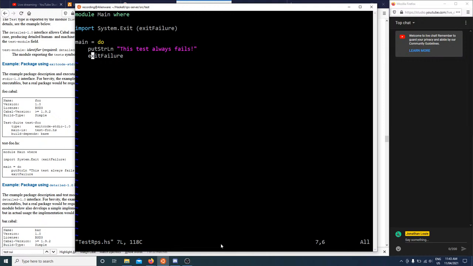I don't know. What are we even importing? System.exit. What is that, just an alias? Are we just calling system.exit failure? No. We're importing from System.Exit the exitFailure function. Oh, there must be an exitPass, if there's an exitFailure, right? Well, I would imagine that this is the exitPass.